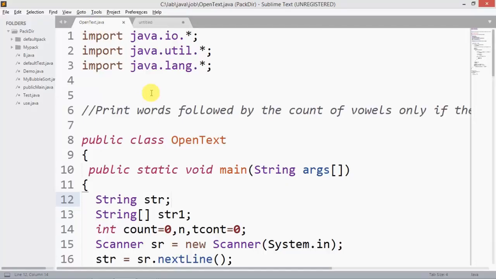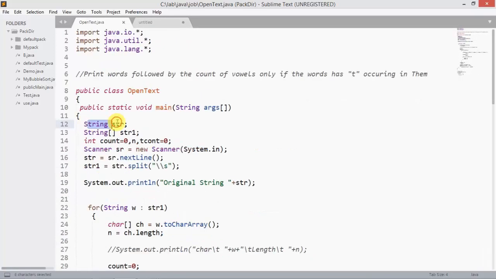So let's see the logical part and how the control flows. My class will be OpenText and I have declared some variables. I declared a Scanner class for the input and I'm storing that input as str. The entire sentence will be in str. For str1, it takes the sentence and splits where it contains white space. \s means a white space character.